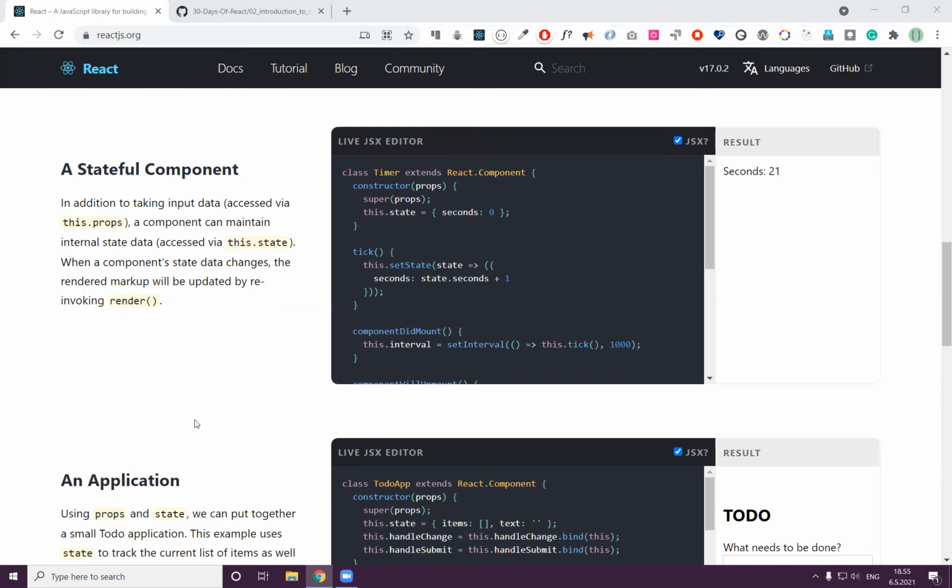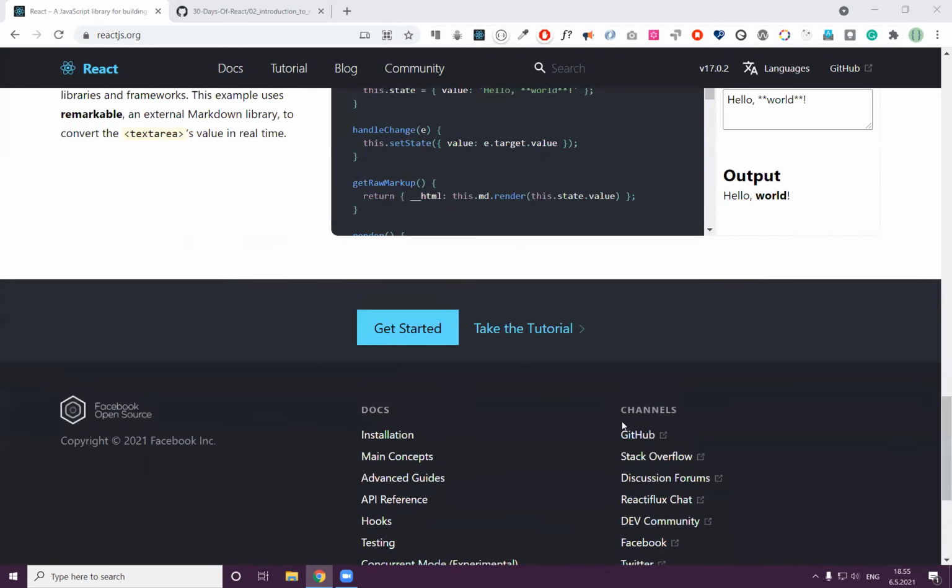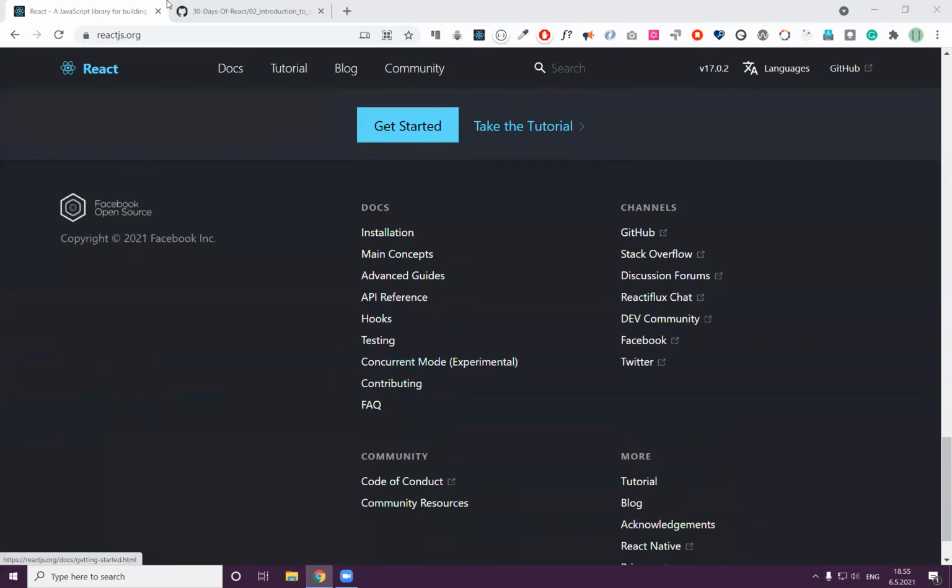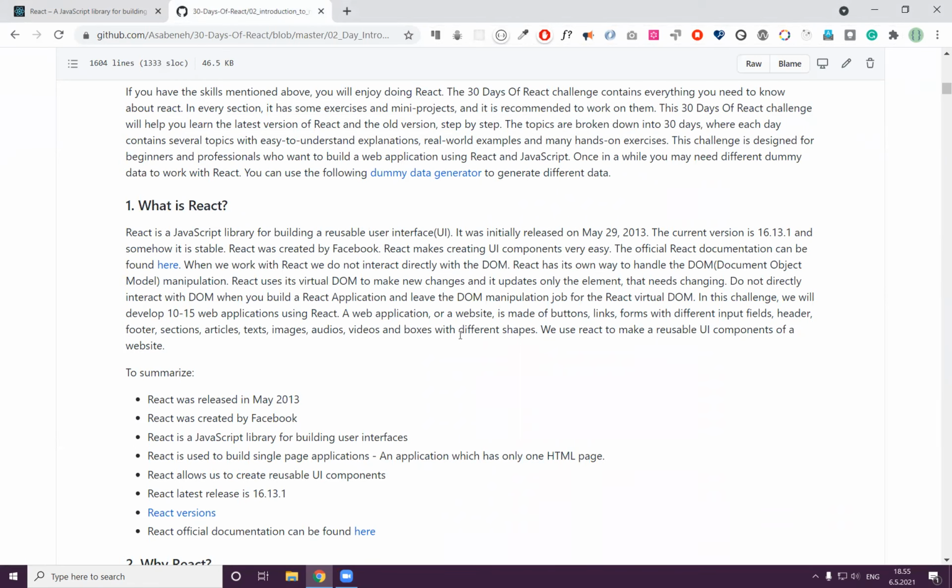So once in a while, we may come here. Also, you may study the documentation. Reading documentation is a good habit.